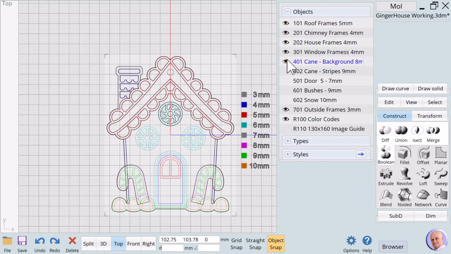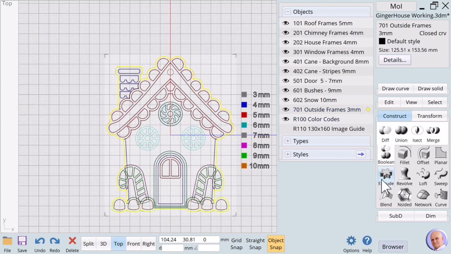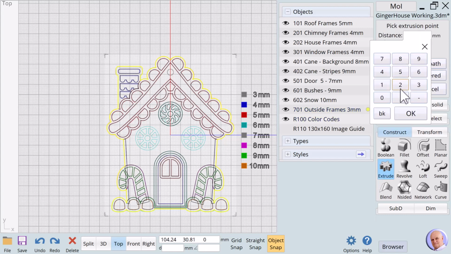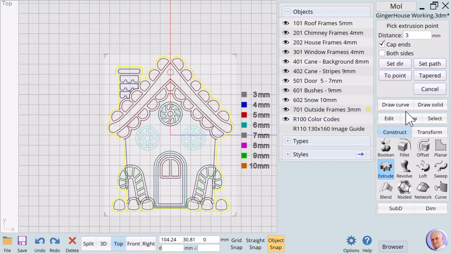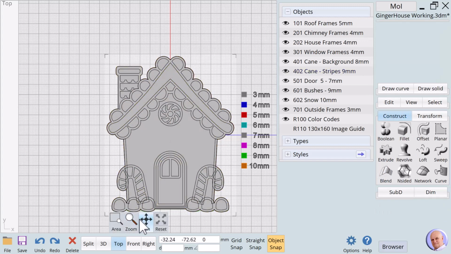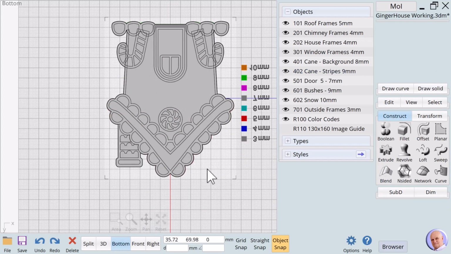We'll turn all of our objects on. Ready? We'll start with our outside frames, and we'll say extrude 3. Now there is one thing that we forgot to do.